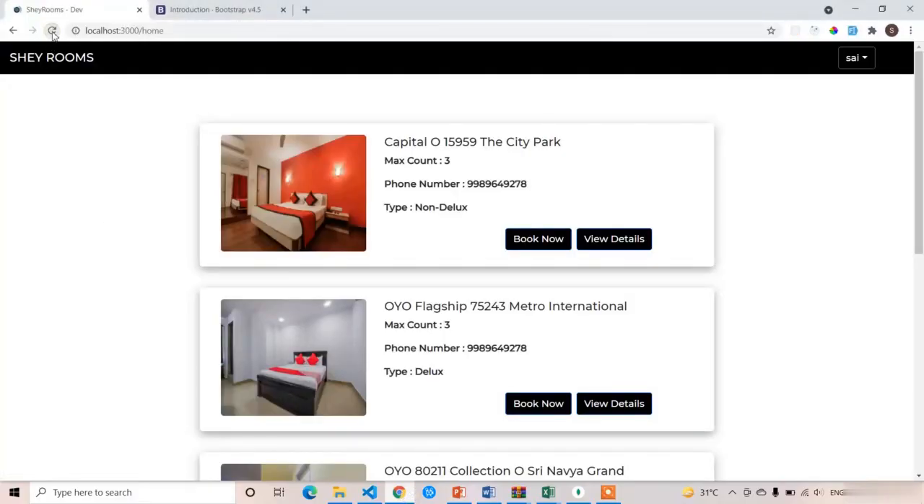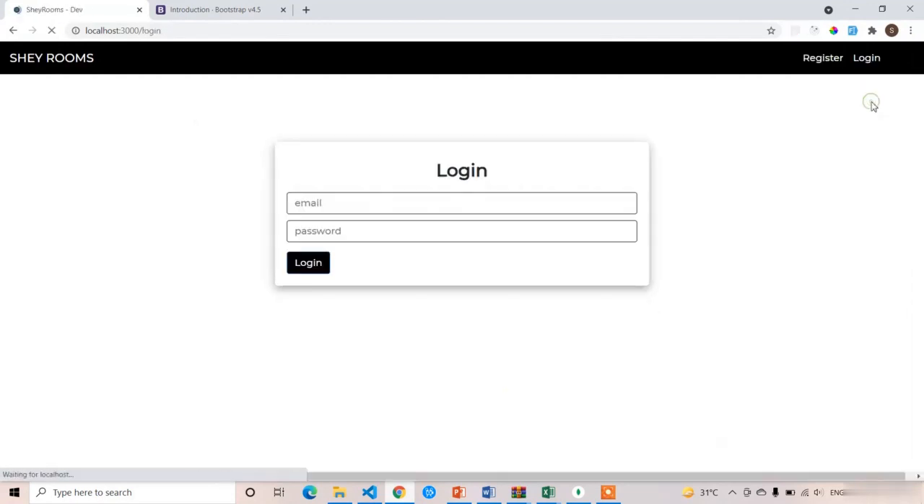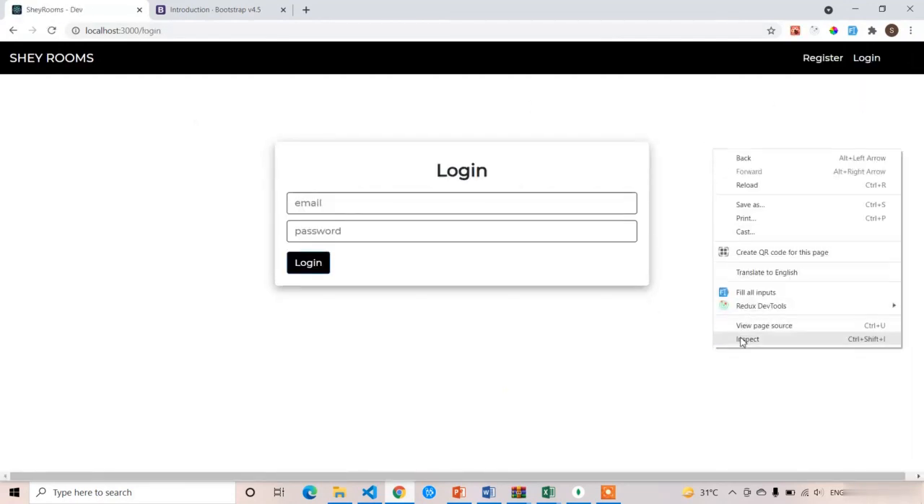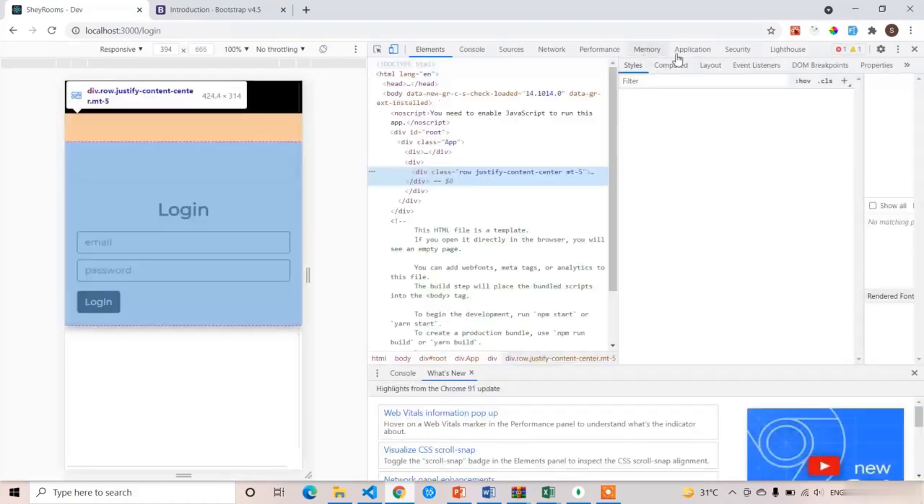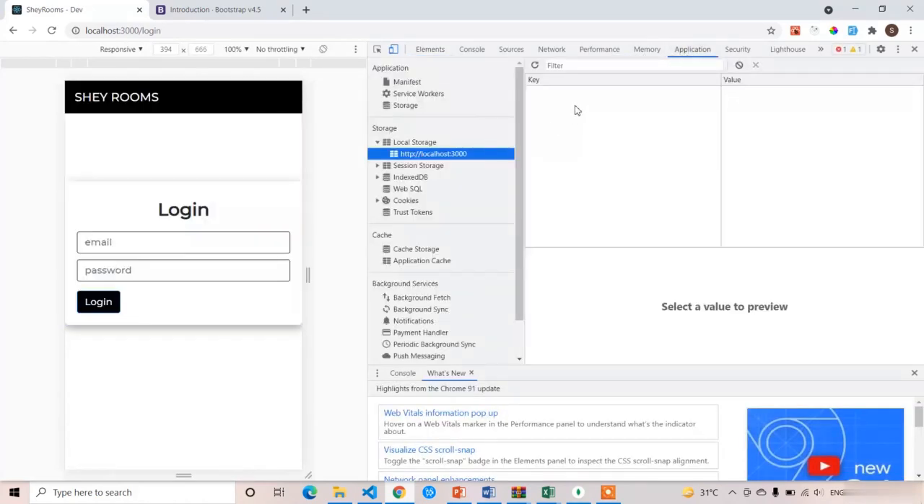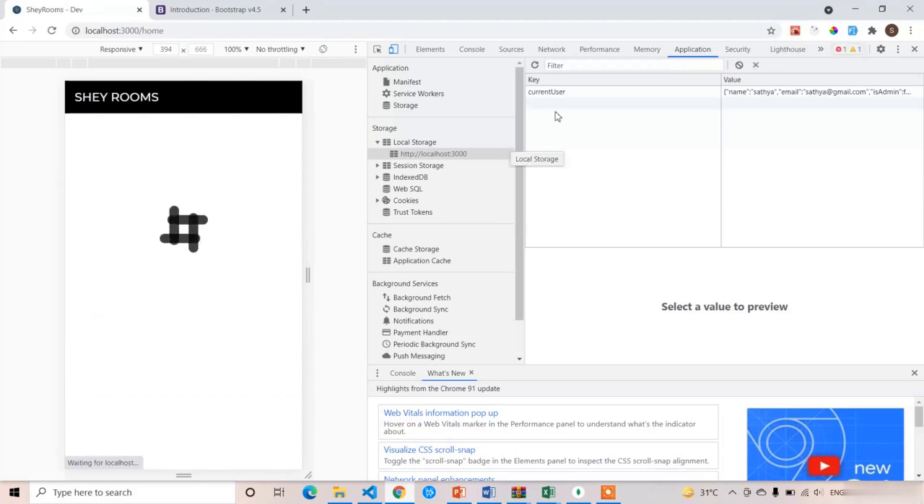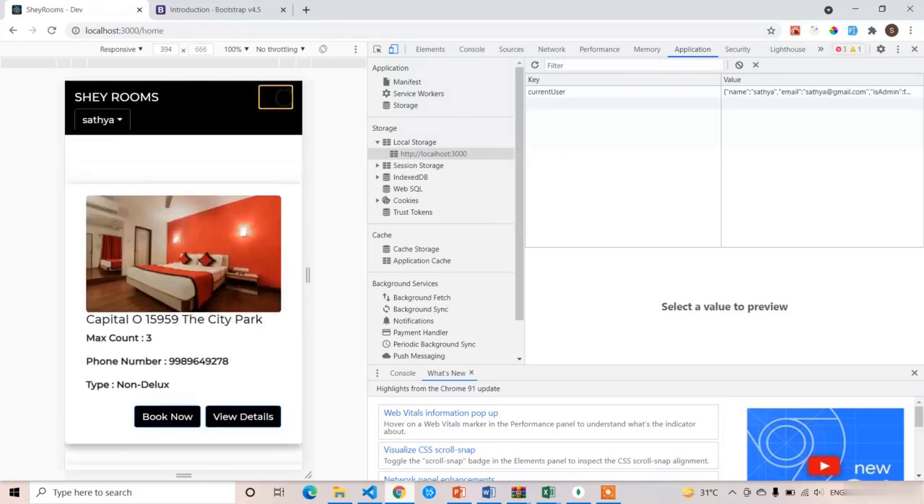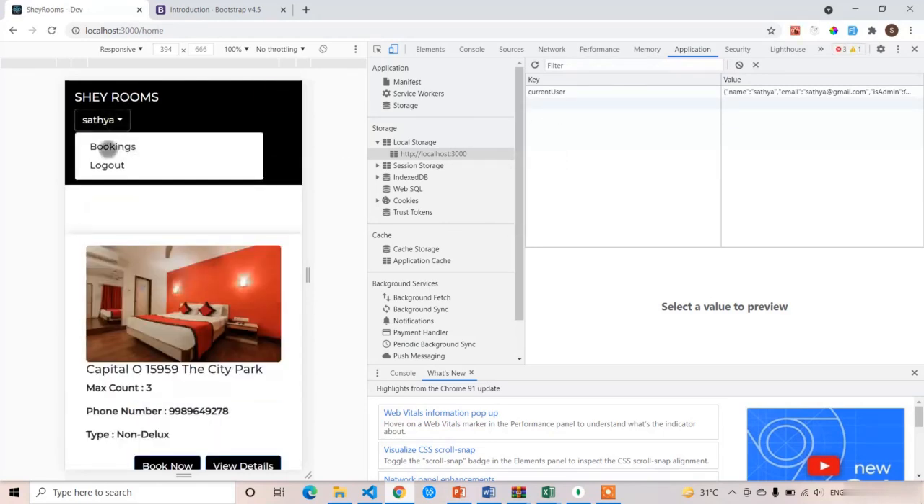Refresh the page. So I will click on logout. Here you can see. Now let's go and check in the local storage whether the user is present or not. Application. Here you can see the user has logged out. Now log in with some other details. So I will log in with my details, satya@gmail.com, and apply the password 123456. Login. Here you can see we got the user and we also got the navbar. So in the navbar we got the bookings and logout for the respective user.